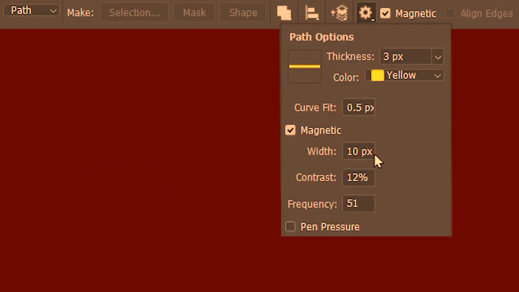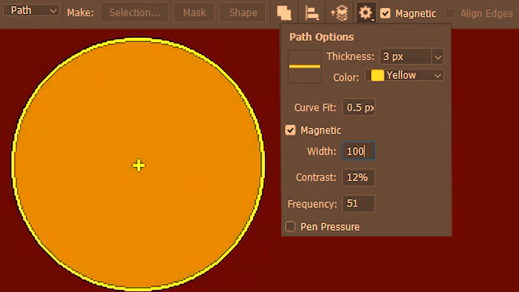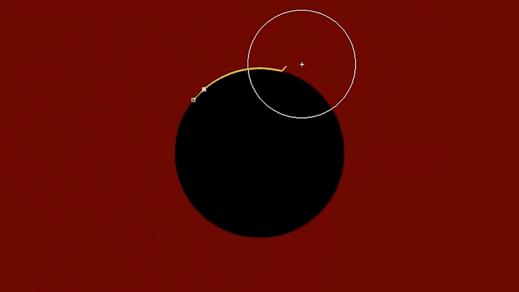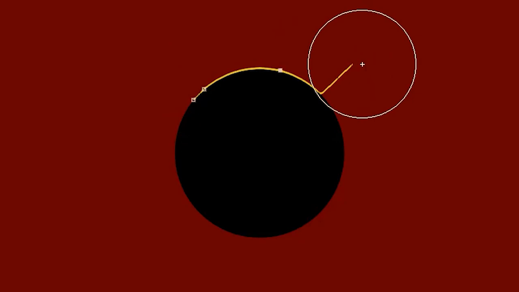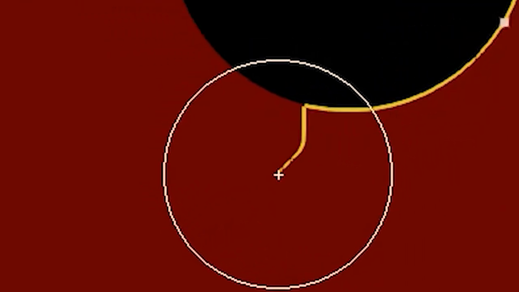I'm gonna use 100 this time. We got a bigger radar now. This time it's gonna try to find the edge inside or near this bigger circle. So let's click and move. And even if I go off a bit, it's detecting the edge, right? And that is because the edge is still within the range of this big radar. So a bigger width value gives you the freedom to be sort of carefree while drawing your path.